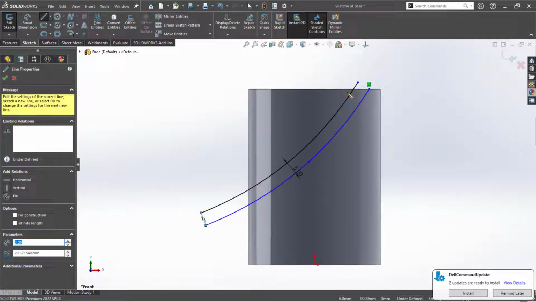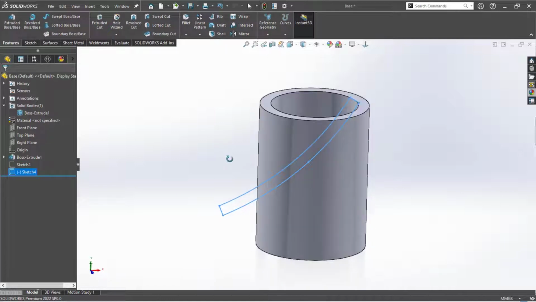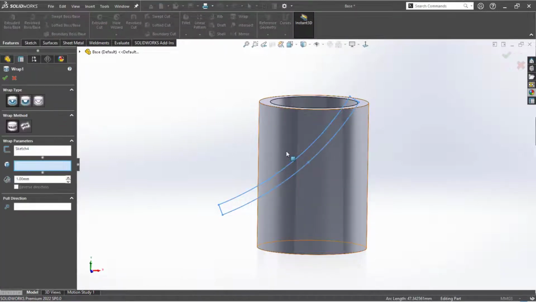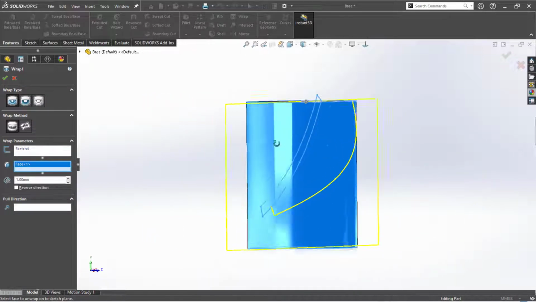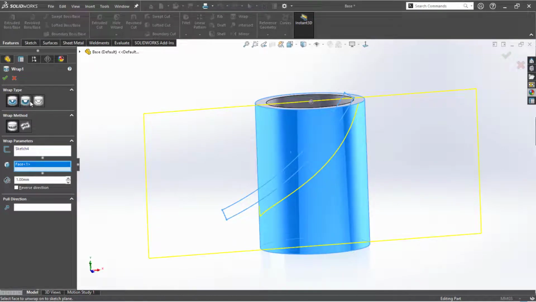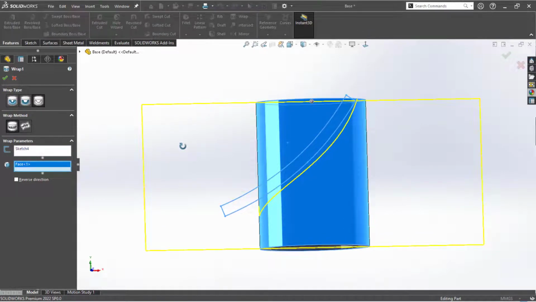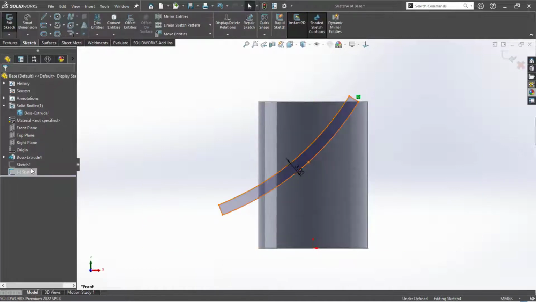Now I'll offset it and I'll close the sketch like this. Remember, can you see the top portion, the extended portion? If you have that and I use this face, you won't get it. The wrap tool will not work. If you even green check, it shows the error warning.